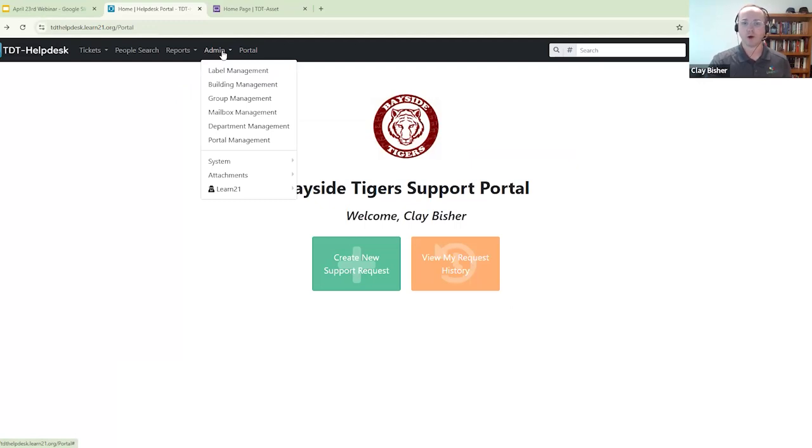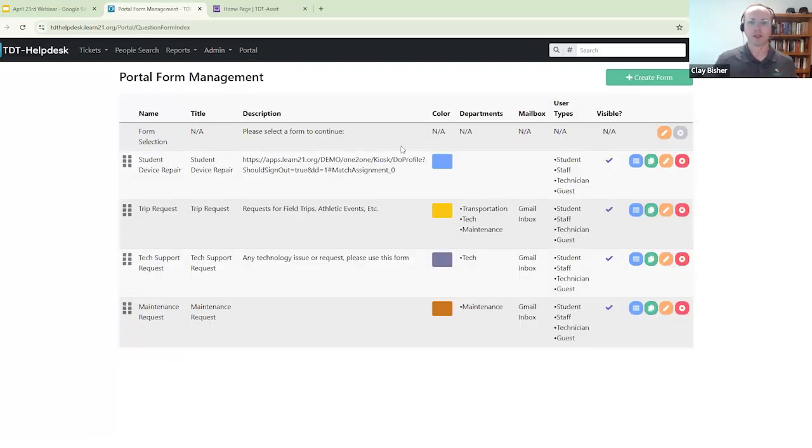All right, so now this just went live, I believe, yesterday in TDT Help Desk. And so if you are using this product currently, you're actually able to go into the product now. And if you click on the admin tool, you will see under department management here, the portal management page. Now, this portal management page is where you can edit all of the different things that you need.